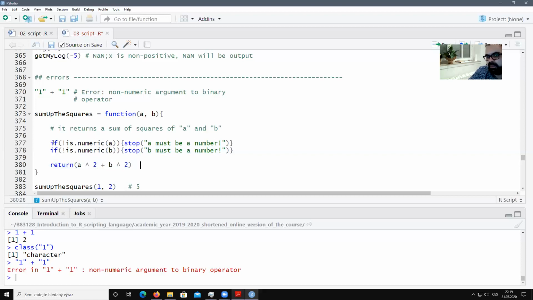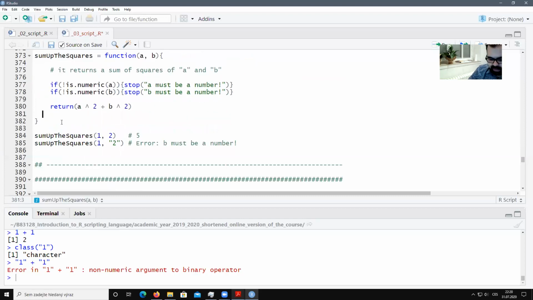But if both of these lines are executed properly, it means that this is false and this is false. If this is false, it means that this is true, so a is numeric. And if this is false, so this is not executed, it means that b is numeric. So both a and b are numbers. So it's easy to calculate a squared plus b squared and return it to the end user as the output of this function. So let's run the function.